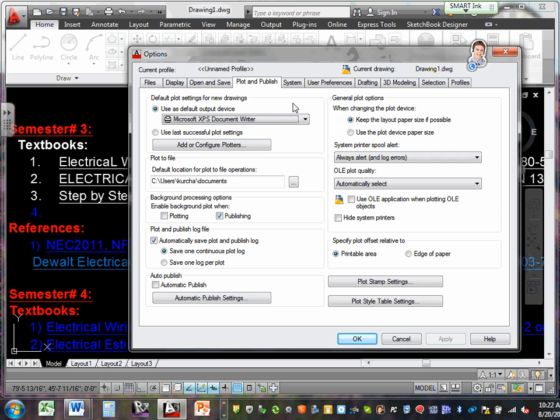When you do the plotting, the default plot setting for new drawings right now defaults to Microsoft XPS Document Writer, 8.5 by 11. Later on, you guys are going to see that you can change it anytime. But if you don't pick what type of paper, it will default to 8.5 by 11, which you can change. There are two types of plotting.